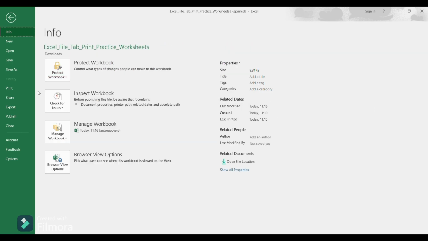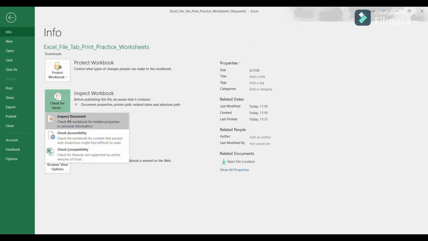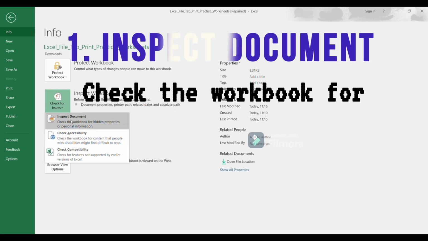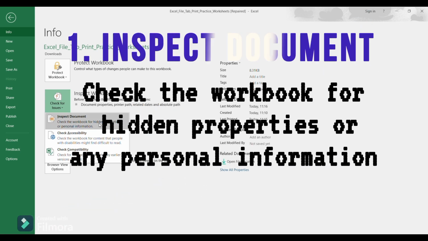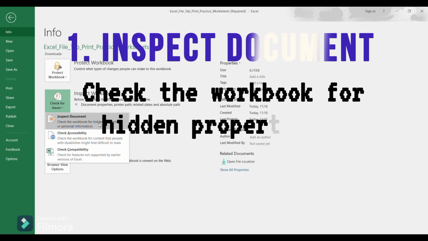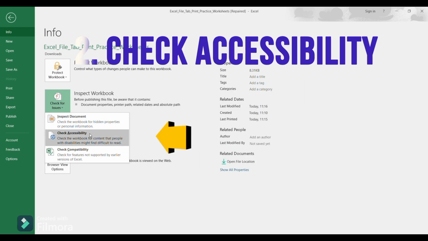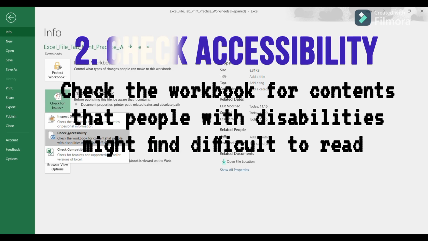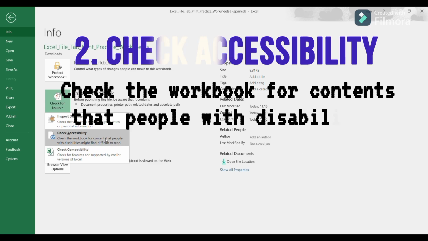Then if your manager asks you to check for any hidden properties like the author name or it was last modified by whom, you can go for Inspect Workbook. So you have three options here also. First one is Inspect Document, which will allow you to check for the hidden properties or any personal information inside your workbook. You can also check for the accessibility. That means you can check the workbook for content that people with disabilities might find difficult to read.